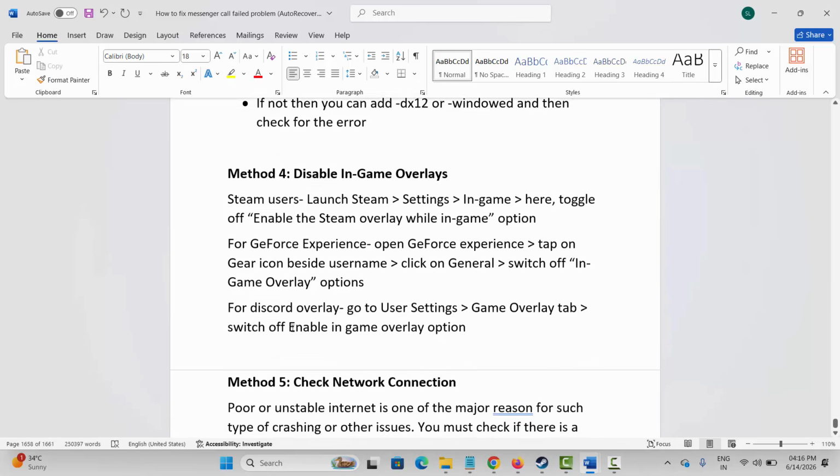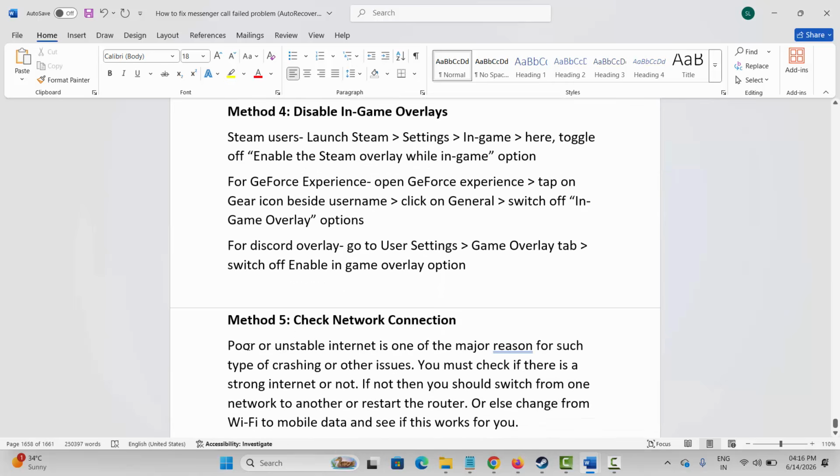Next is to check network connection. So this is also an important step. Poor or unstable internet is one of the major reasons for such type of crashing or other issues while playing the game. So you must check if there is any problem, and it must be a strong internet. If not, then you should switch from one network to another or restart the router, or else change from Wi-Fi to mobile data and see if this works for you.